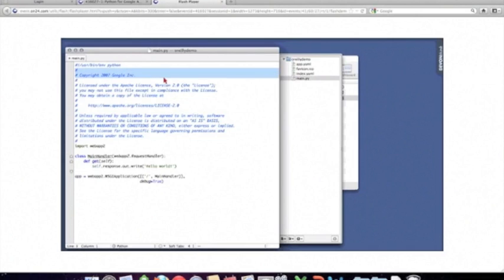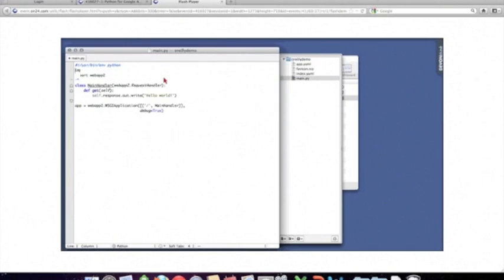You can also use Django or any of the others that you want for your own application. WebApp2 is really simple. You can sort of see what it looks like just from looking at this. You create these request handlers by creating classes that subclass WebApp2.requestHandler. Each of these classes gets a method that handles HTTP methods. So this is going to handle GET requests, and it's going to respond by writing out hello world to the response data. And then we're setting up a WSGI application instance in this global variable called app.